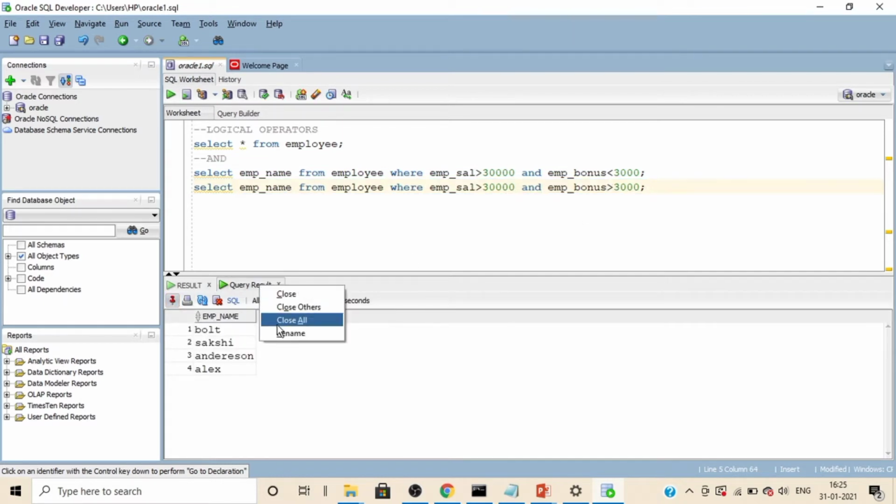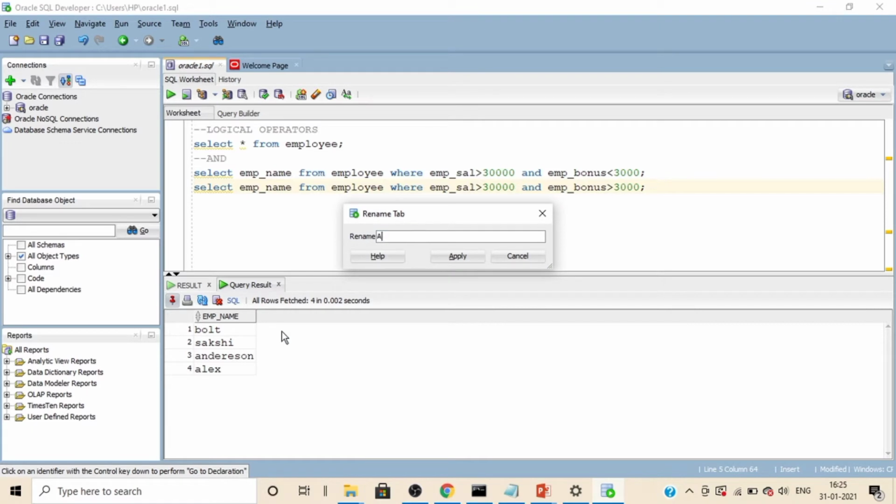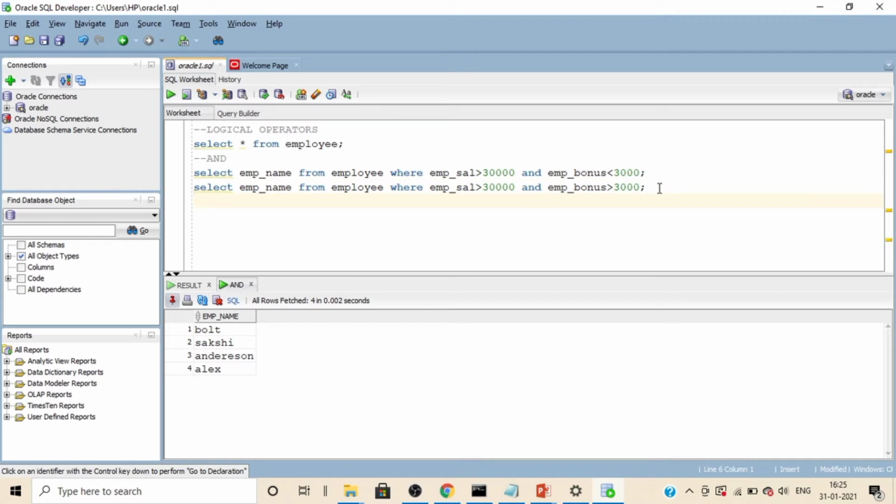Okay, we'll rename this tab to A&D. So I think you understood the difference between both the queries and also the logical operator AND. So we'll go with the other logical operator called OR.